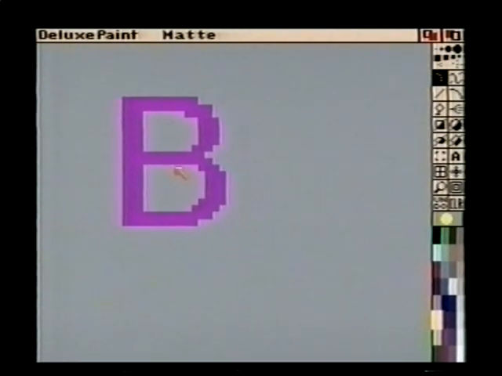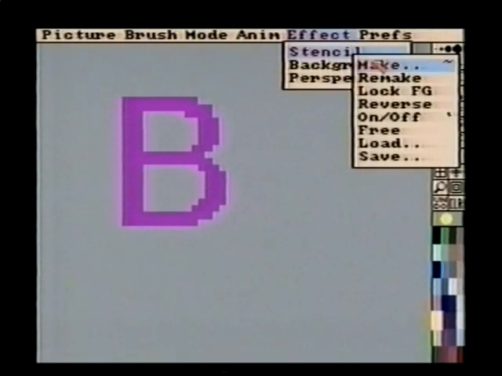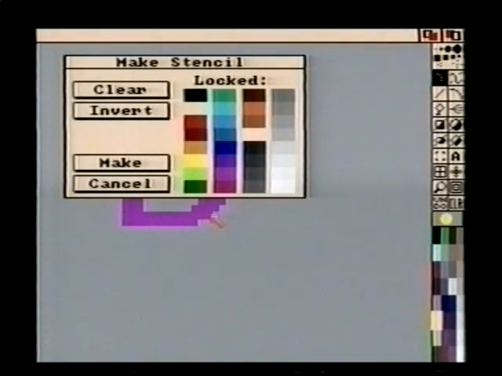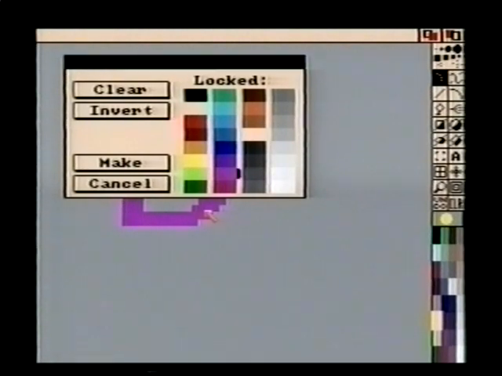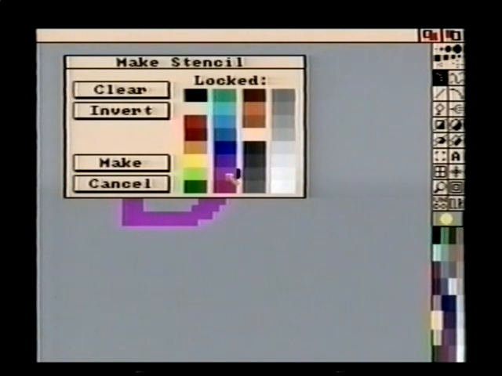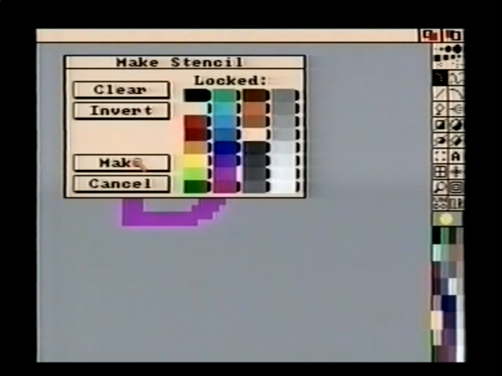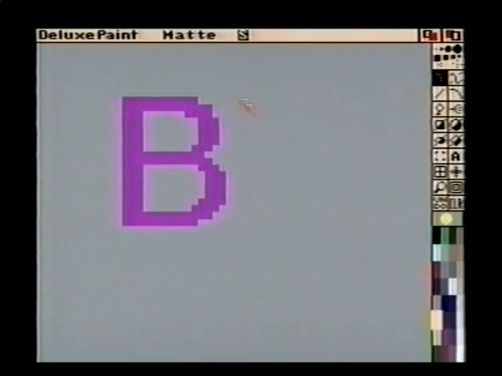Now go to the Effects menu and select Stencil Make. Click on the B. You see that its colour has been locked. Now click Invert. To unlock that, unlock all the other colours, and then pick up the pattern as a brush.